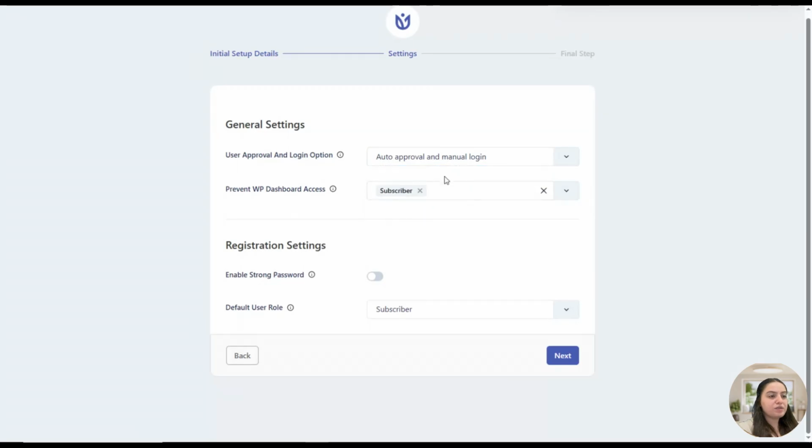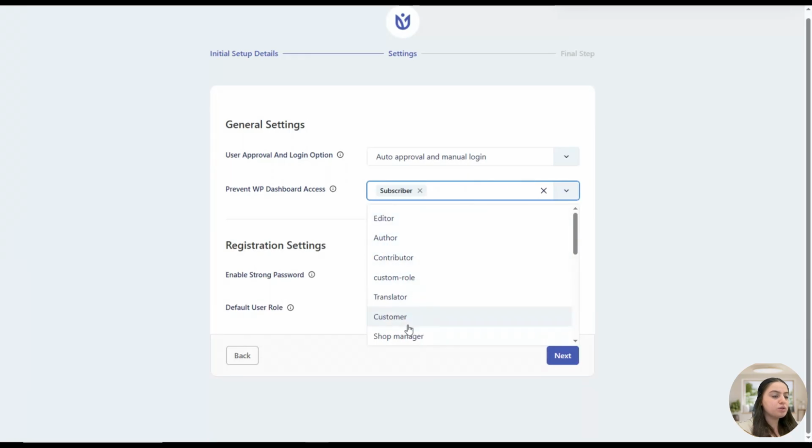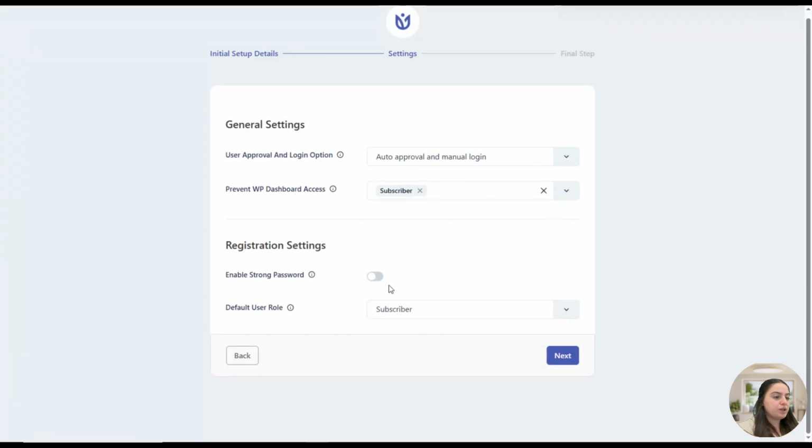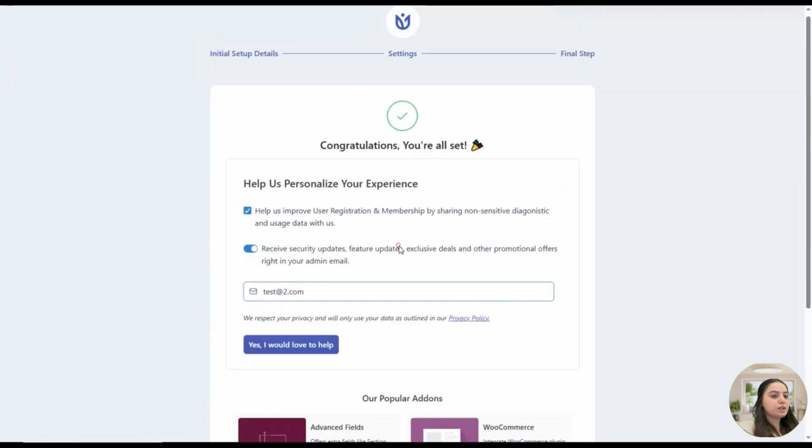Here you can specify the user roles you don't want to give access to the WordPress dashboard. Here the subscriber role is chosen by default, but you can add your desired user roles. Here you can click and enable strong password, and here you can see the default user role. So the users who register via this form have the subscriber role by default. Here we can click on the next button.